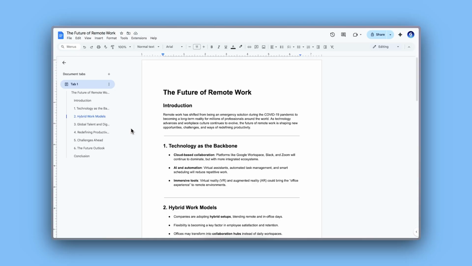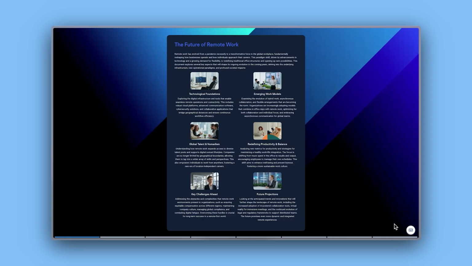And that's it. With Gamma, you can transform a Google Doc into a professional document.